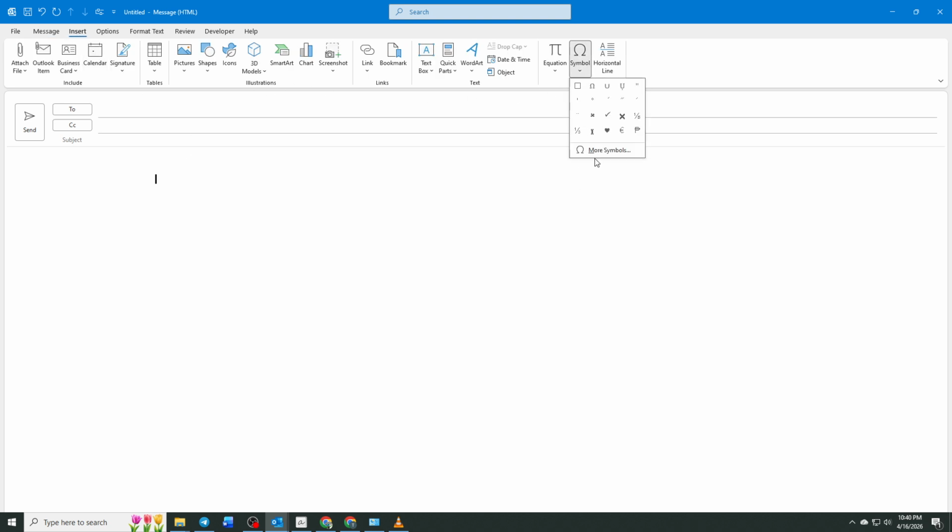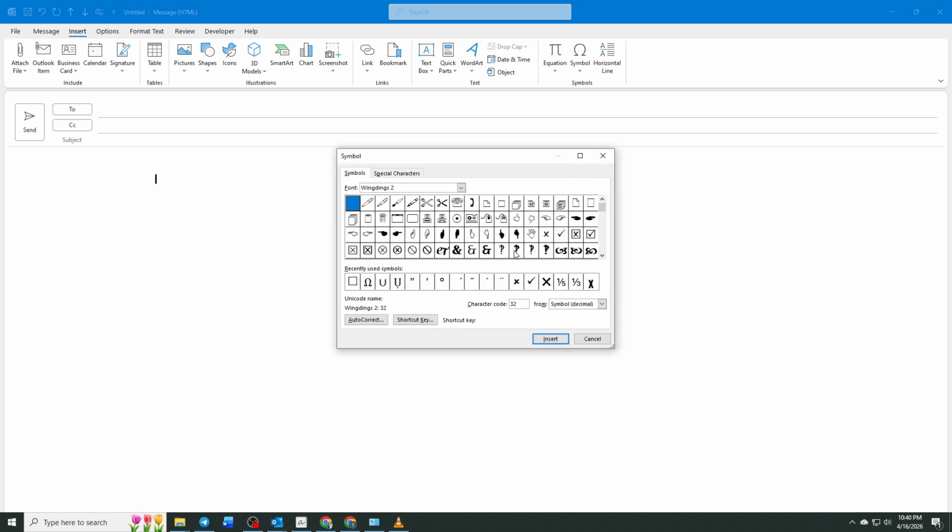A symbol dialog box will appear on the screen. In the Font drop-down menu, select Wingdings. Scroll through the available symbols until you find a smiley face icon. Select it and click Insert. The smiley emoticon will now appear in your email body.